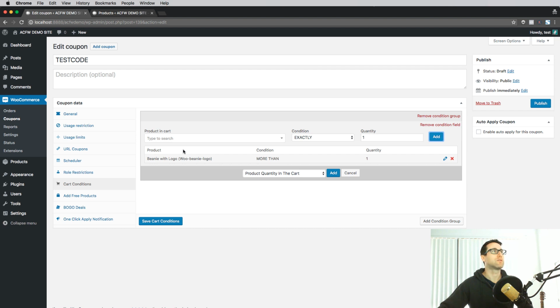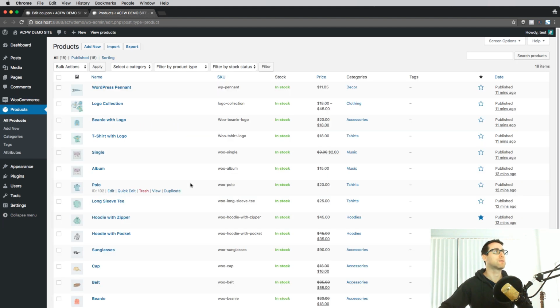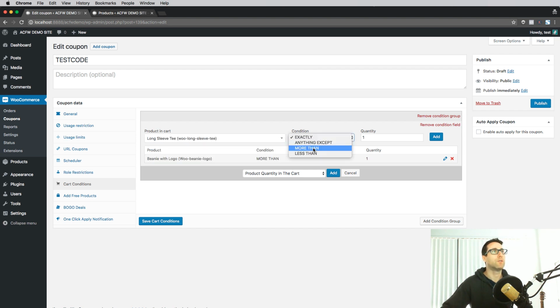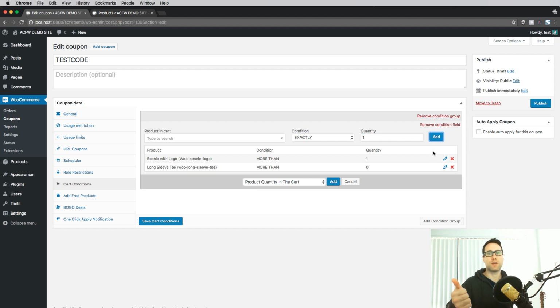I add that condition to my list here, and now it's going to test for that particular condition every time it tries to apply this coupon. And I can also add extra ones. So let's look for something else. The long sleeve tee, let's go for that. And I also want to have more than 0. So now they need to have at least 2 beanies and at least 1 long sleeve tee in their cart before they're allowed to apply this coupon code.